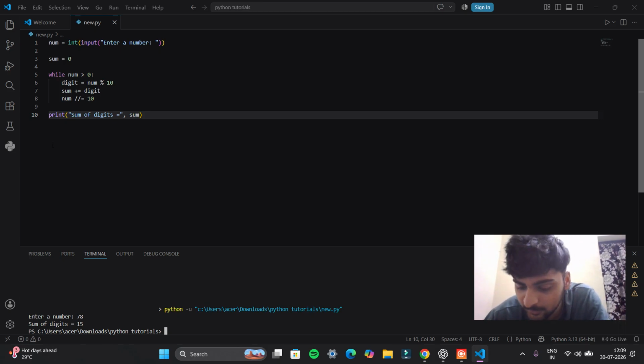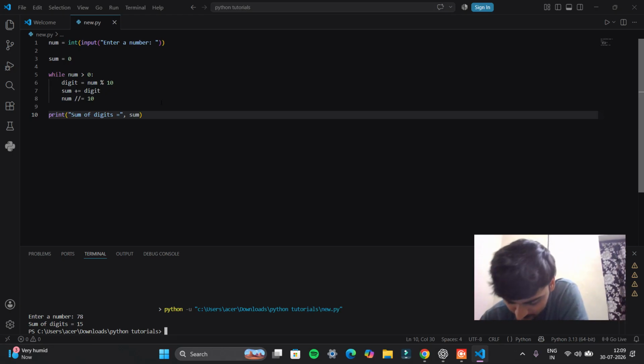Do you understand the sum of digits of a number? Like I give a number 78, it will give the sum of those digits, like 7 plus 8 is 15. So this is the sum of digits of a number. The code is: sum is 0, then while num is greater than 0, digit is num percentage 10, sum plus is equal to digit, and num is divided by 10. These are the things.